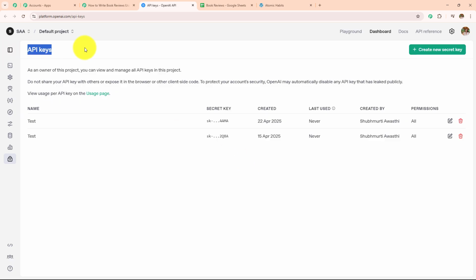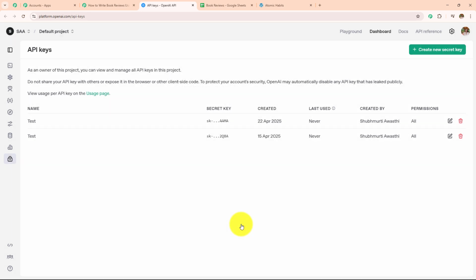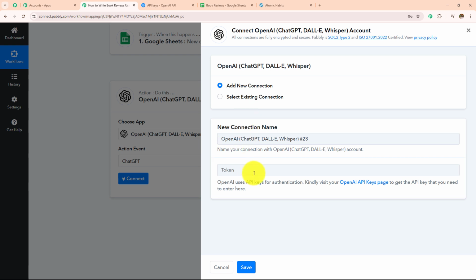on the hyperlink. And it has taken me towards this API keys page. Now to create a new API token, I simply need to click on create new secret key. First, I have to name this key. So let's say the name is test. The project will be default project and the permissions will be all. And then I simply need to click on create secret key. A new API token will be provided to me, which I need to copy and simply paste over here.